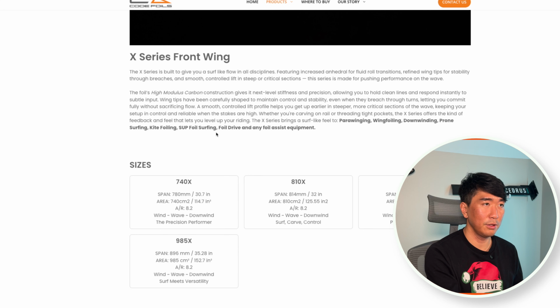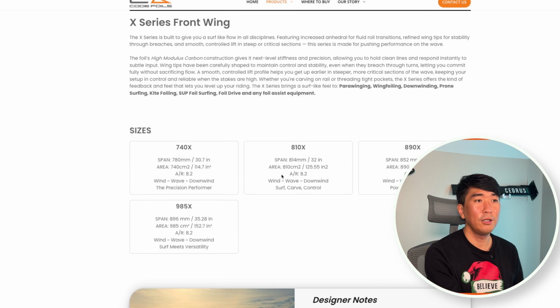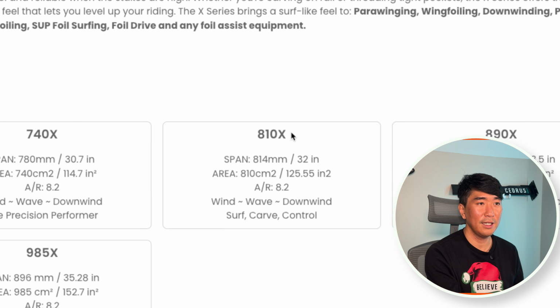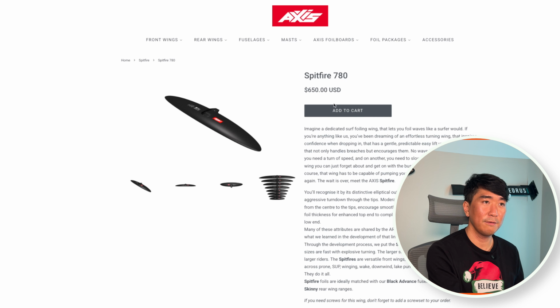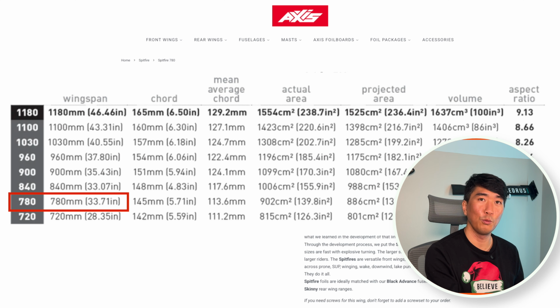When I started foiling, I quickly noticed that the naming convention of the foils are kind of all over the world. So for example, when we look at the Code foil, their model names are going with the surface area in square centimeters. So if we look at the A10X, that is 810 square centimeters as the surface area. Now we move to the Axis foil. If we look at the Spitfire 780, the 780 is the 780 millimeters as the wingspan, not the surface area.